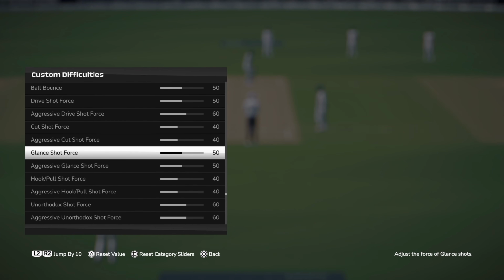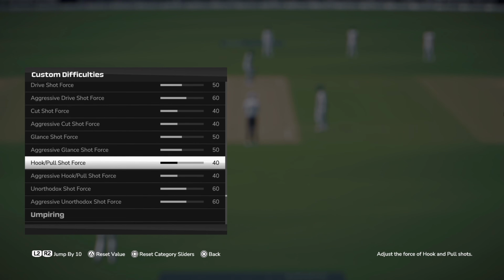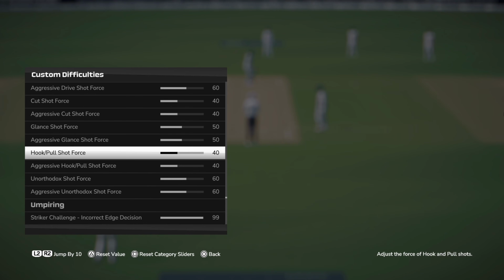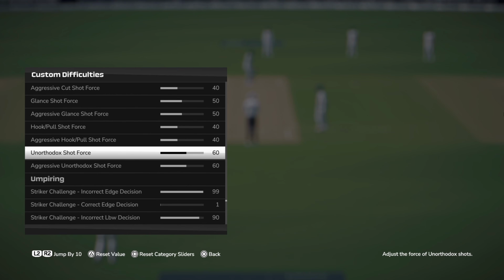Flicks are actually very well powered in the base game itself. Hook shots are a little overpowered, so I've set a normal hook to 40 and aggressive hook as well to 40. So if you do play with ideal timing, you will get 6, but if it's okay or anything lower, you will get caught at the deep. Unorthodox shots is set at 60. If you do manage to connect with the reverse scoop, you are gonna get runs, but it is very hard to connect with.